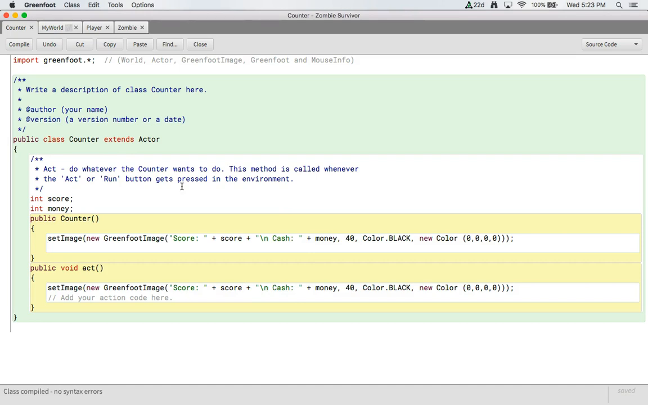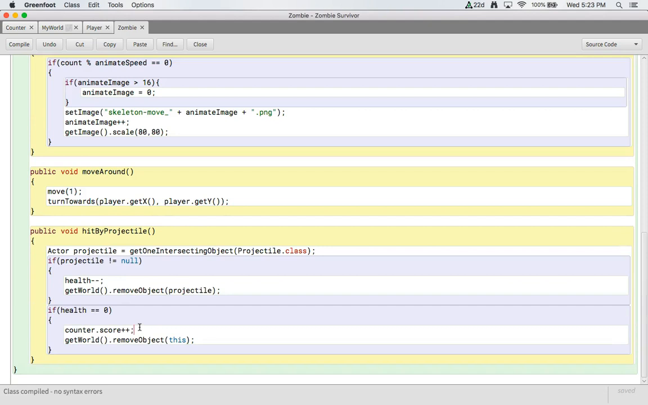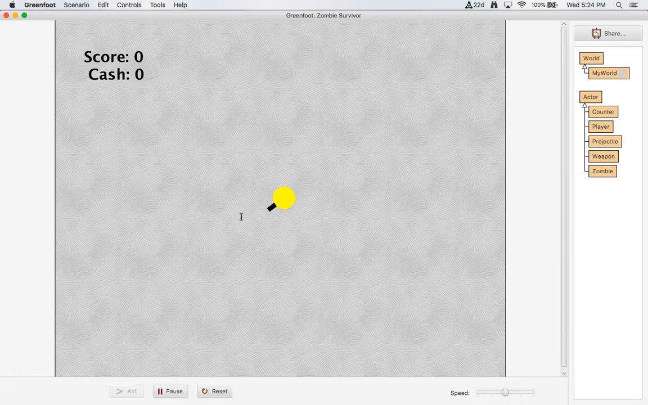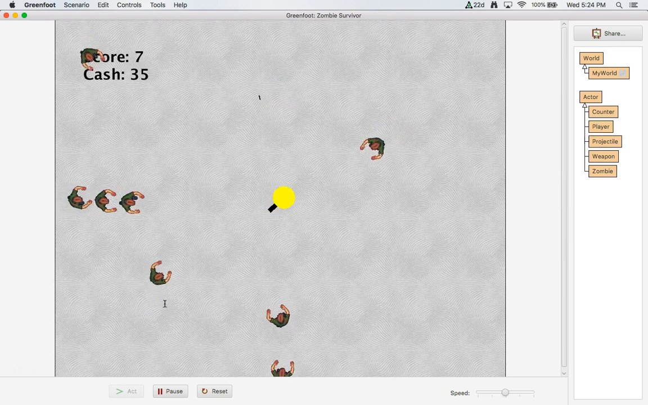And if you can on your own, I would pause it and try to put your own way to add 5 gold or 5 cash every time that you destroy an enemy. But I'm going to show you right here. So now we have our counter that we can access, and so really all we need to do is do counter dot money. We can do a plus equals 5. So that will add 5 to our money and set it equal to 5 more than it was previously. So it'll start at 0, then 5, 10, 15. And now we have our score and we have our cash. And our cash goes up by 5. Our score goes up by 1.